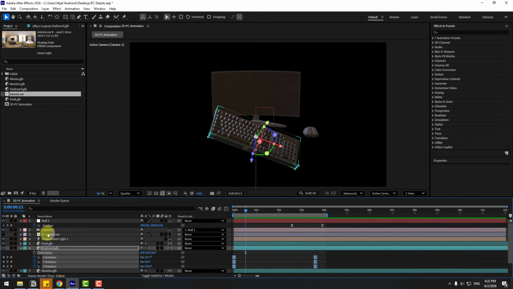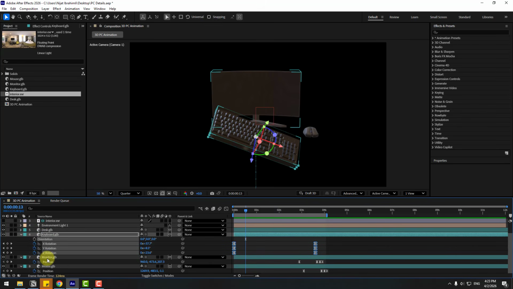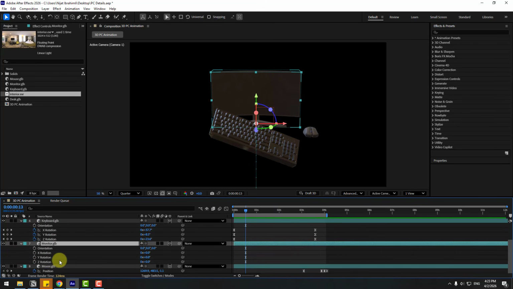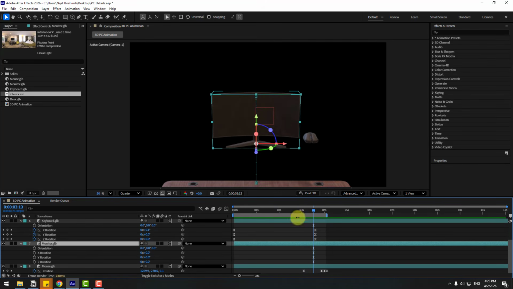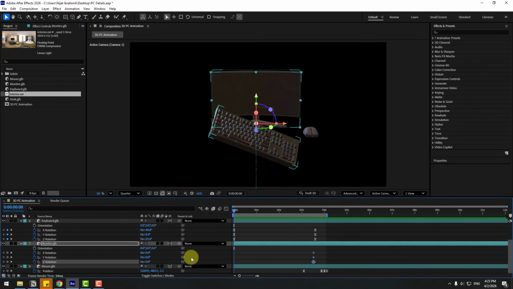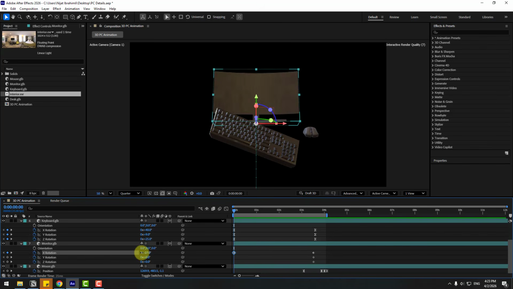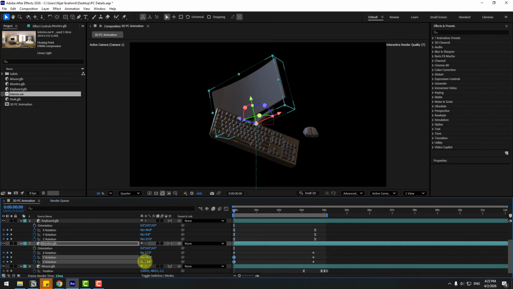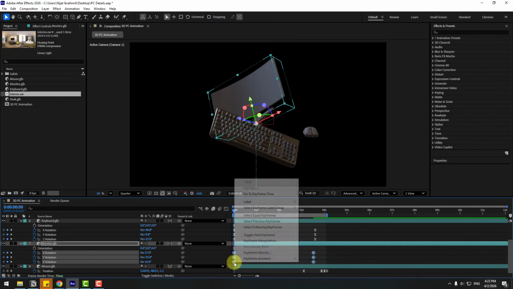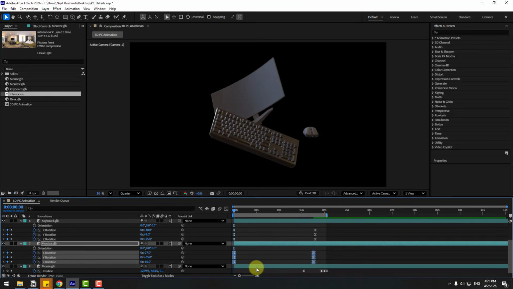Okay, and this time, let's choose this monitor model, press R, open rotation, and go to here, create X, Y, Z rotation keyframes, go to first second, and change rotation keyframes like this. Okay, and make the keyframes easy, preview animation.